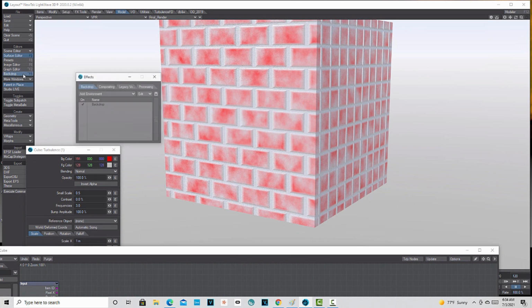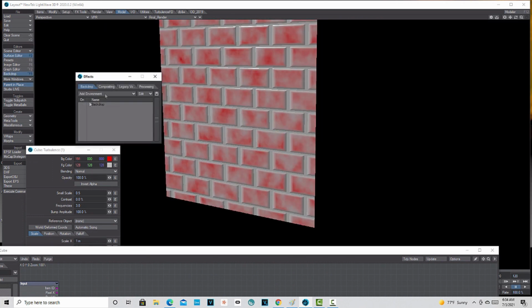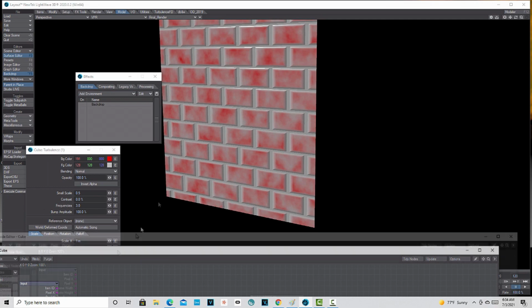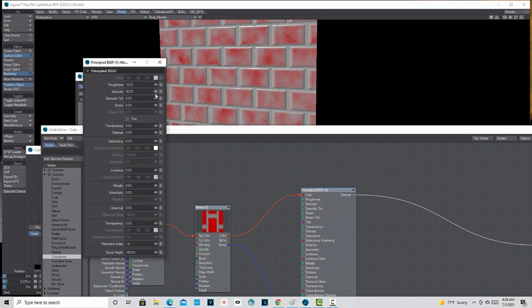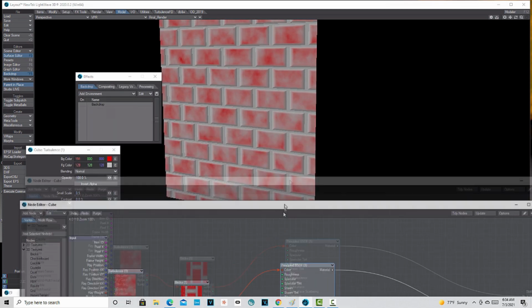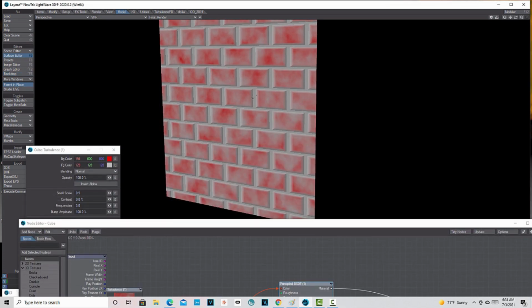Interestingly, if I kill the backdrop here, there's a lot of other adjustments you can make on this. For instance, that's very shiny, so usually we would kill the specularity on that and then maybe bump up the roughness. You really can get it looking fairly photorealistic.